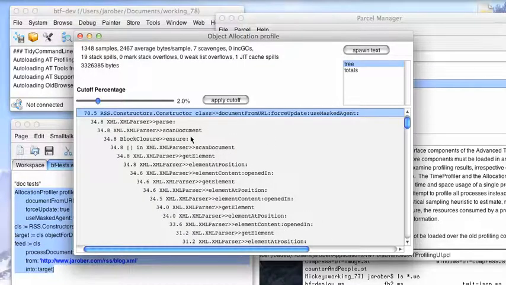So I can kind of hone in on places where I think a lot of memory is being used and find out, is it my problem? Is it the system's problem? Is it something I need to worry about at all? And the allocation profiler is the simplest way to figure that out.